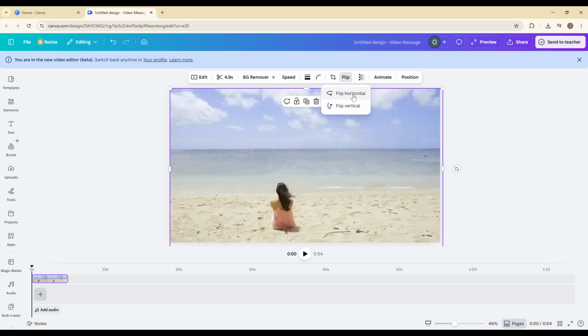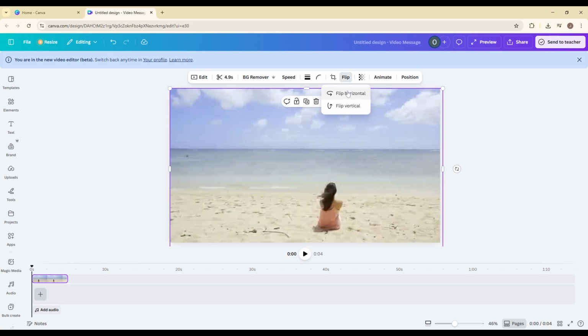After clicking flip, you'll see two different options. The first option is flip horizontal. This will mirror your video from left to right. It's perfect if your footage looks reversed. For example, if text appears backward or if you recorded with a front-facing camera and want a mirrored effect corrected.